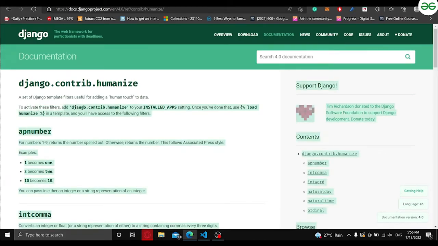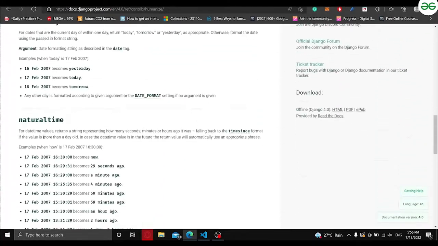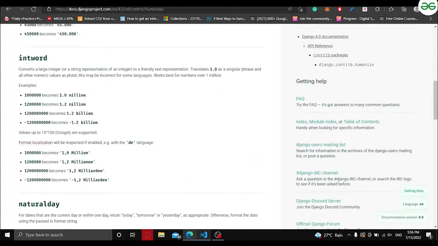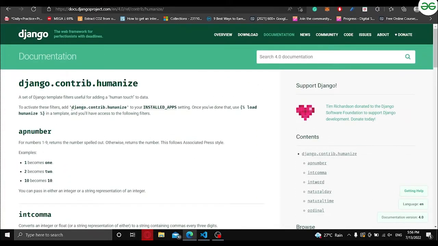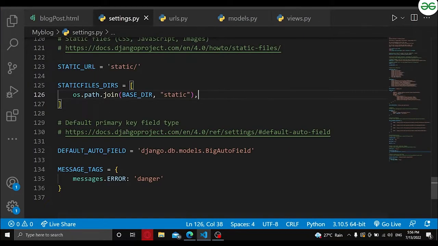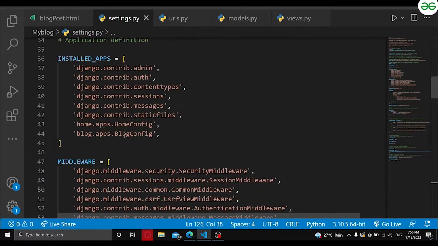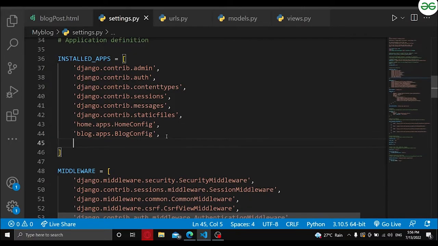To activate these filters, add django.contrib.humanize to the INSTALLED_APPS setting. Once you have done that, use load humanize in the templates where you want to access the filters. Right. Okay, let's do that as it says. So we'll copy this django.contrib.humanize. Then we'll head over to the settings of our main blog page. Here inside the installed apps, you can see where the installed apps are. Here I have pasted that.